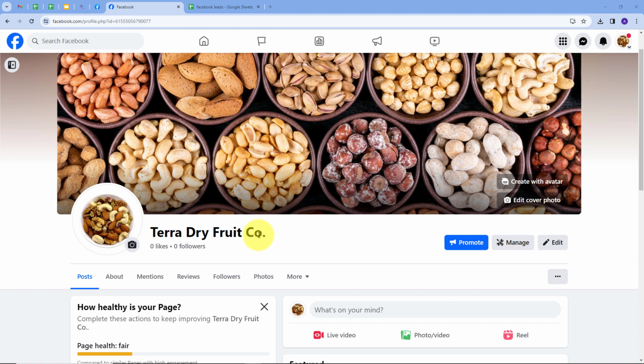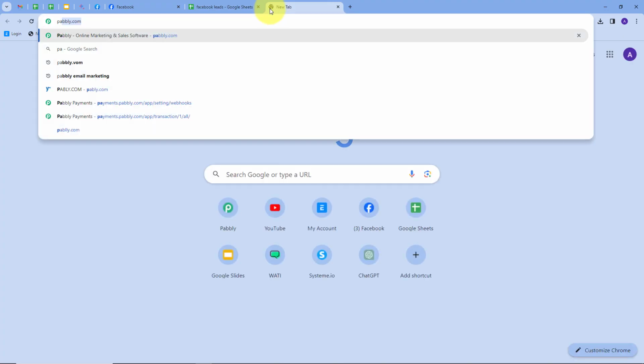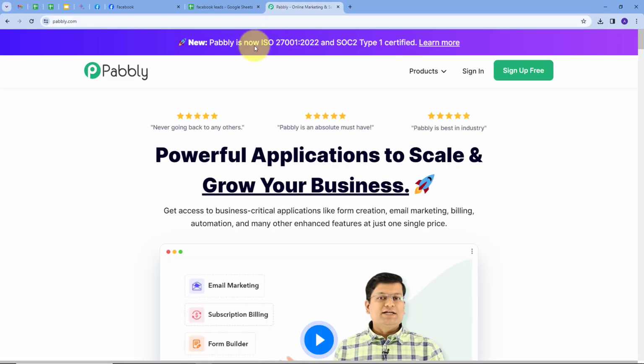So here my objective is that whenever I get a new Facebook lead for my dry fruit business, then instantly I want to add these lead details in my Google Sheet. So for that, I need to create an integration between Facebook lead ads and Google Sheet. For creating this integration, I will open a new tab and search for pabbly.com. And this will take us to this landing page of Pabbly.